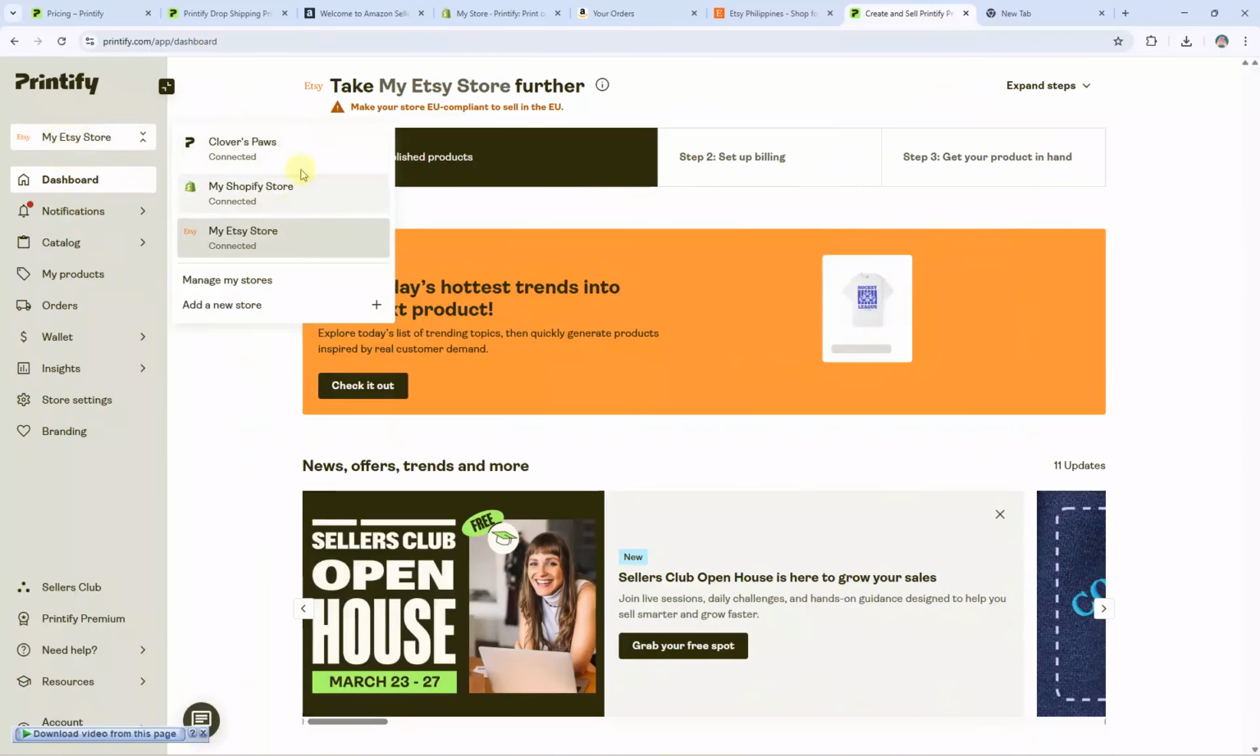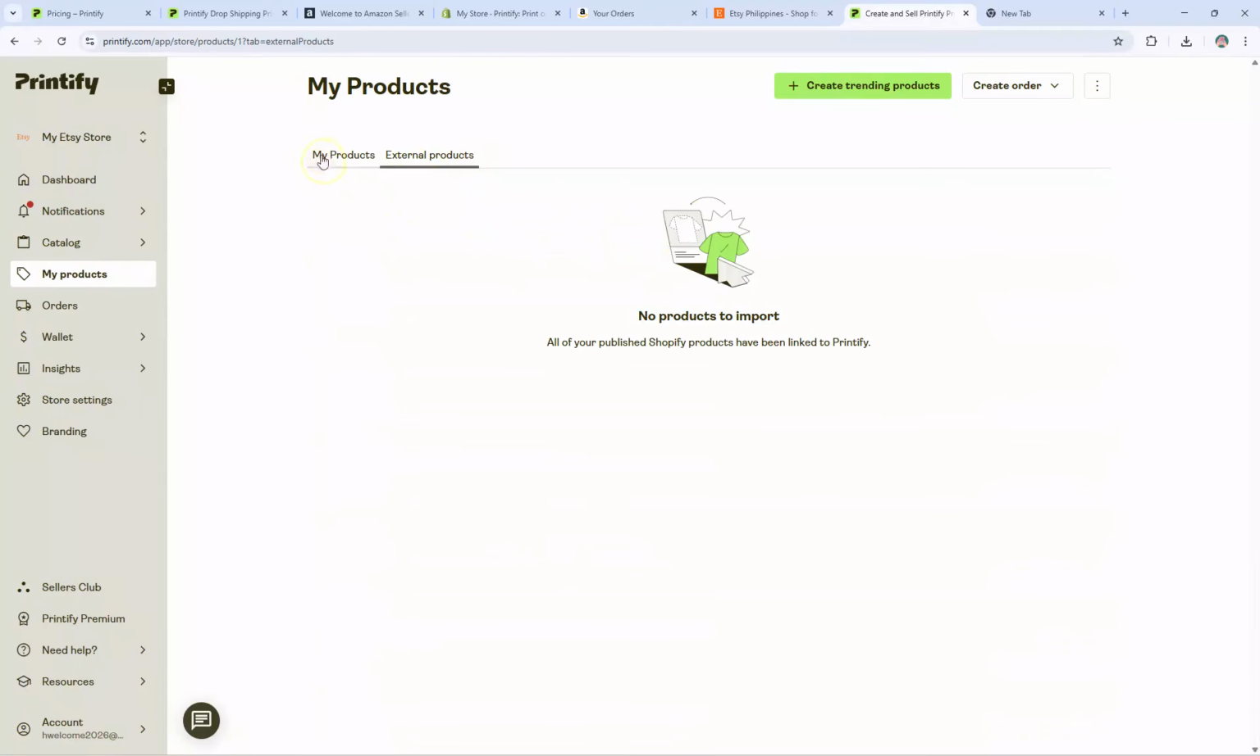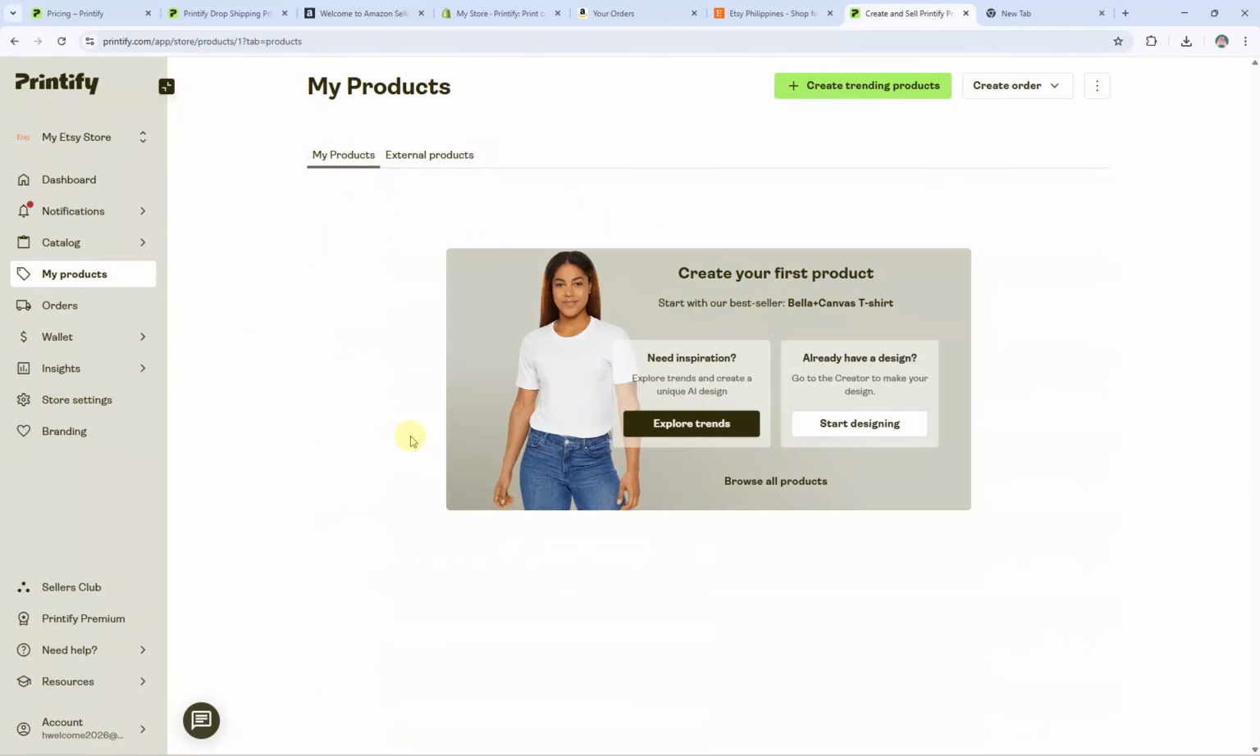Once the authorization is successful, you'll be redirected back to Printify and you should see your Etsy shop listed under your connected stores. Now that your Etsy shop is connected, you can start creating products directly in Printify and publish them to your Etsy store seamlessly.